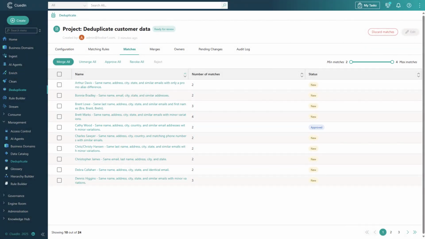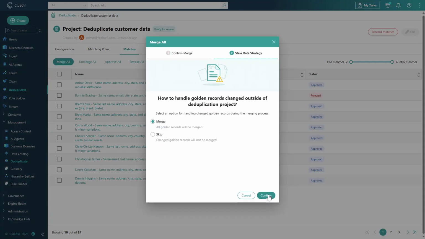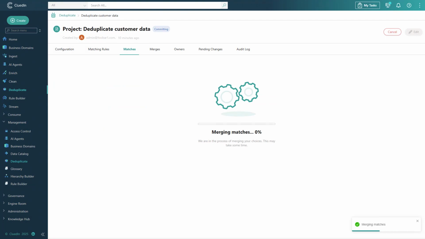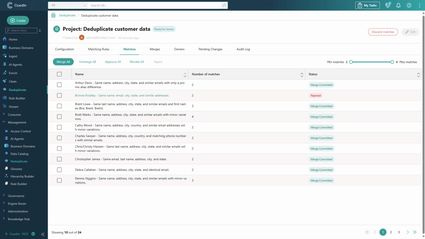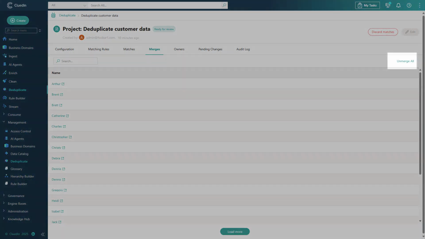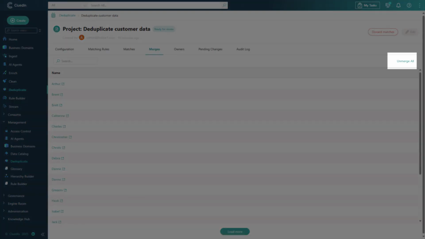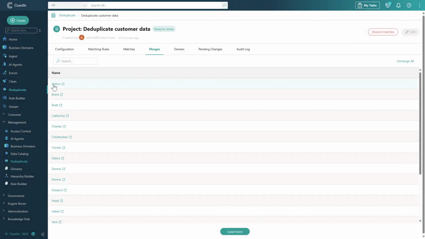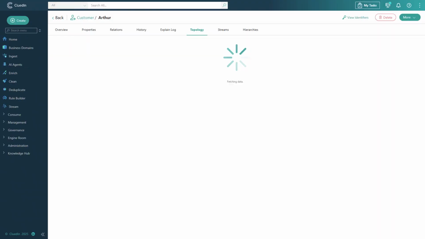Let's fast forward to the point where we've reviewed all identified groups of duplicates. Once all results have been reviewed, we can go ahead and merge the approved ones. If you want to review the list of resulting golden records, head over to the Merges tab. From here, you have the option to undo all changes made. Now, let's check one of the merged records.